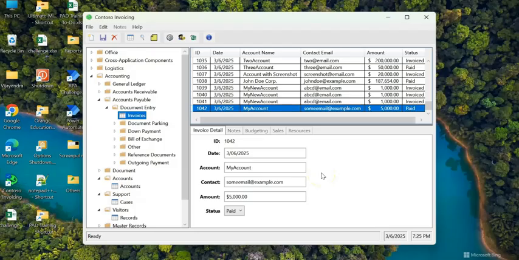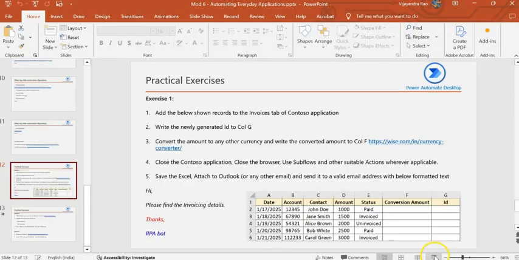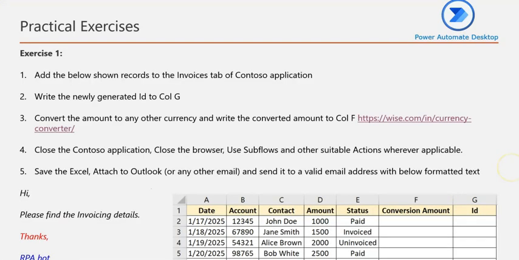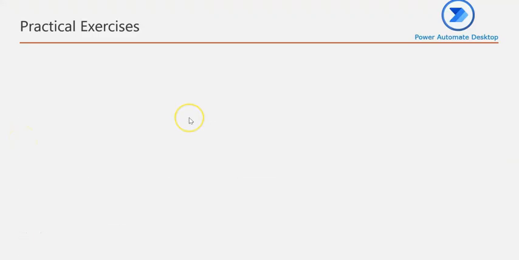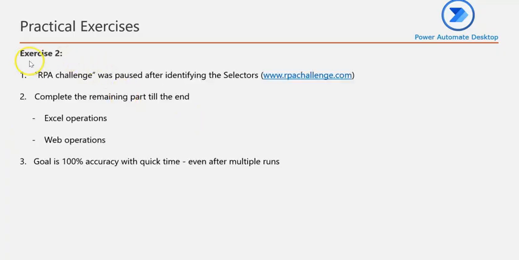Okay, let me move on to the next exercise. This file is available in the exercise folder. We move on to the next exercise. So this is the RPA challenge exercise. We stopped RPA challenge after I explained how to identify the unique selectors of the 7 fields.